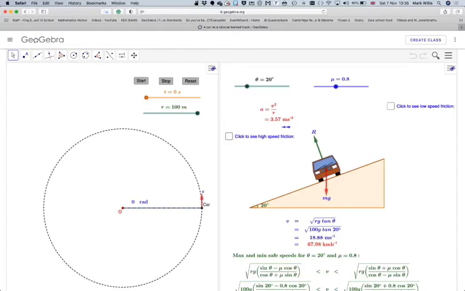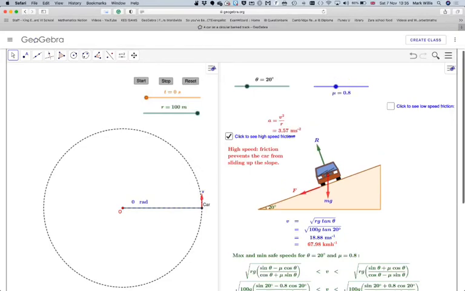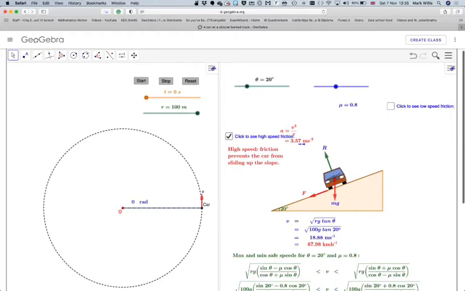If the car is going at low speed, then the friction will stop the car going down the slope, so the friction will act upwards. If we've got high speed, then the car will be stopped from going off the slope. There will be a maximum and a minimum safe speed, which you can get from this.